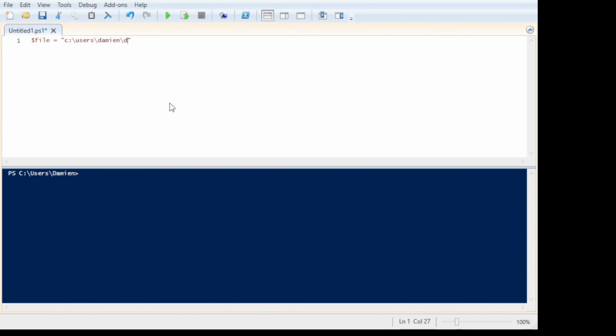So I just created a test file here in my documents folder, testdoc1.txt, super creative. And $file is the variable that I created. If you're not familiar with variables, you just put a dollar sign and then the name of the variable that you want to come up with. Use whatever name you want. Again, I got super creative and used file.